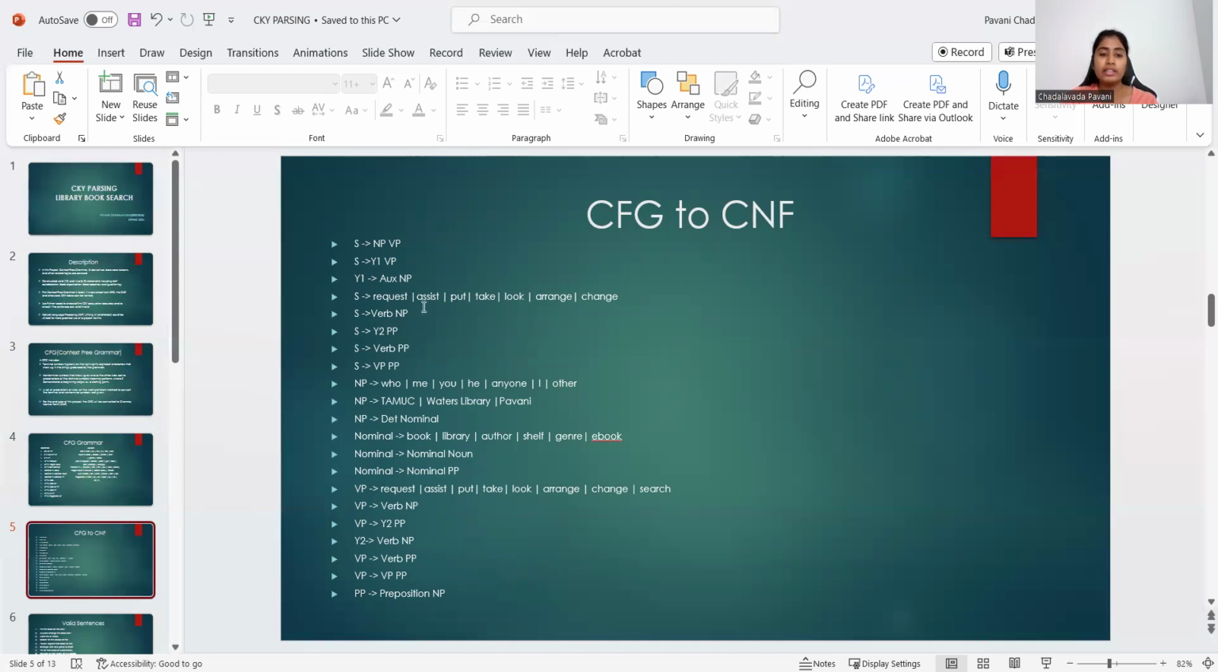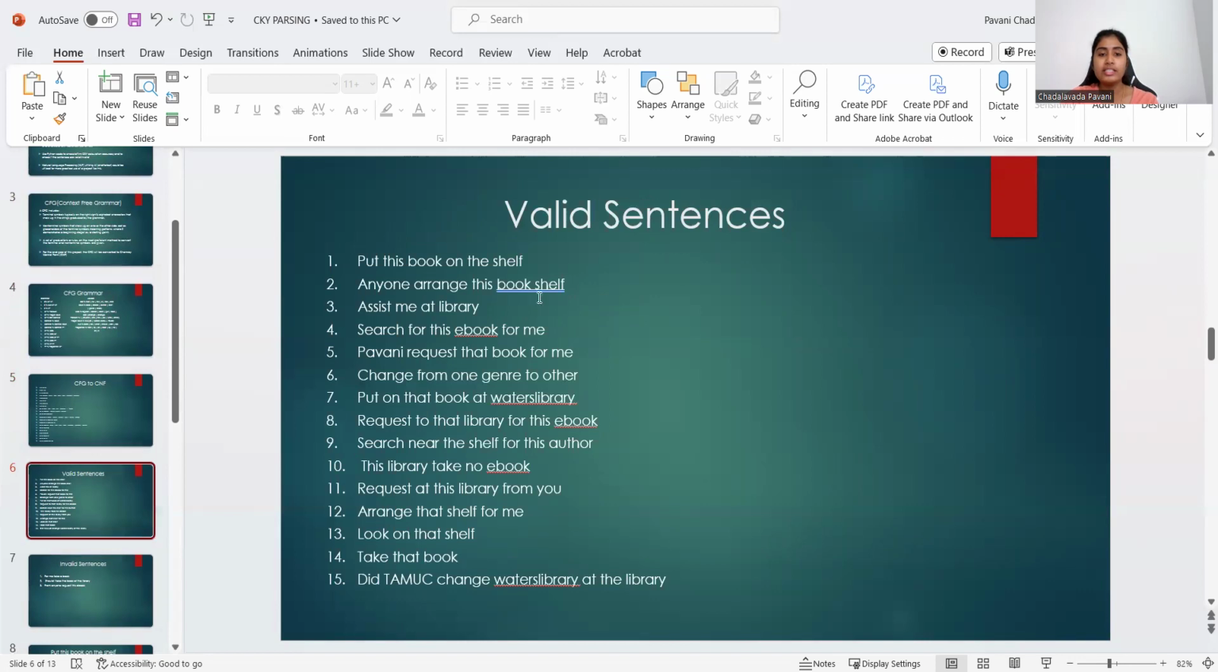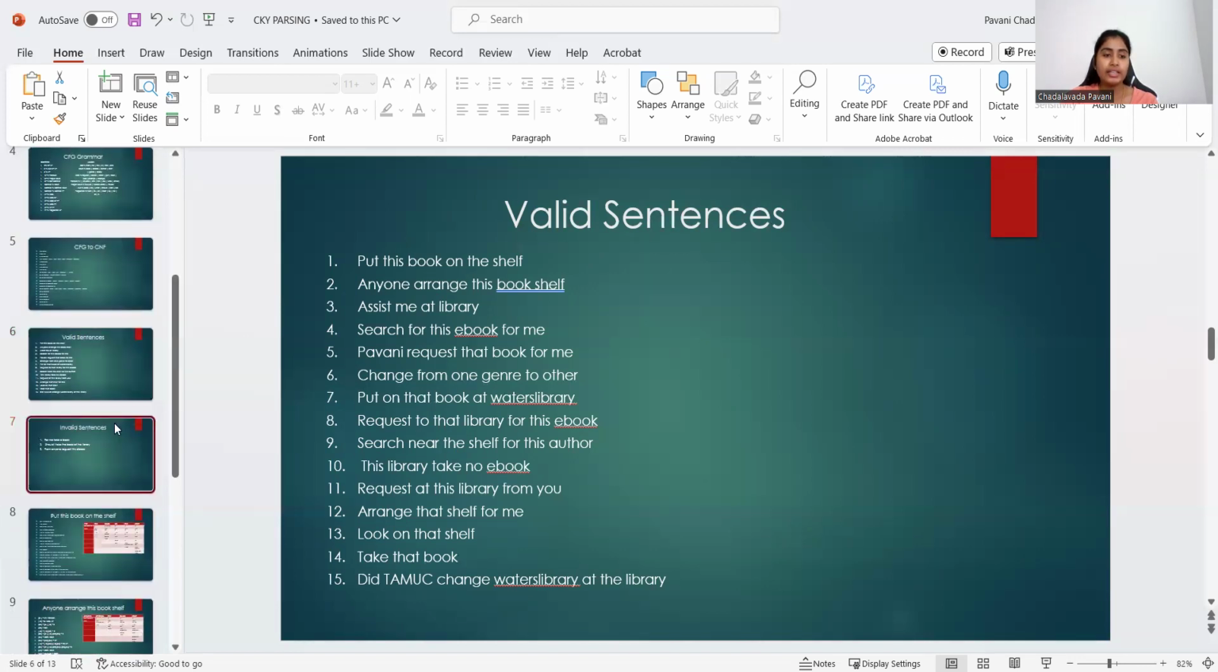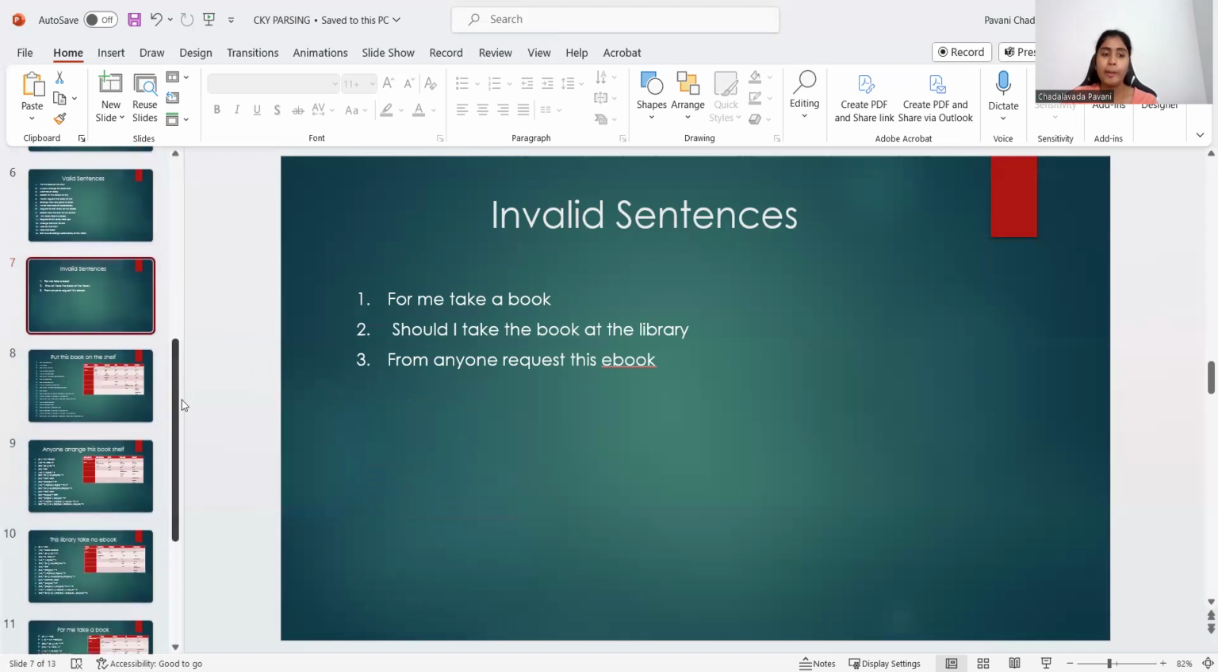I have also taken a few random words for generating my sentences, like request, assist. These are the terms that I have taken to create the sentences. Here are the 15 valid sentences that I have taken in this project. And here we can see the three invalid sentences, like "for me take a book." These are the invalid sentences.